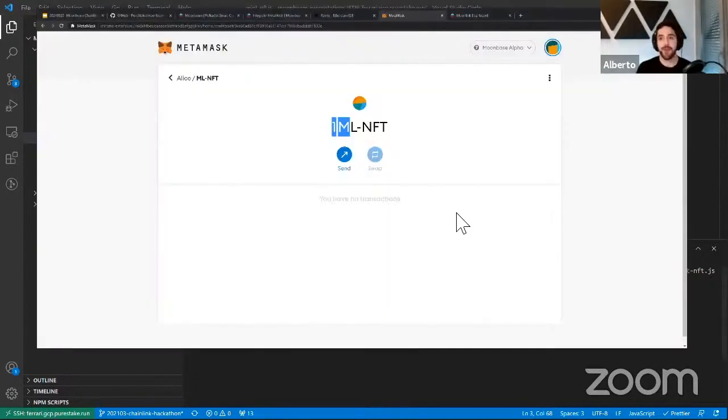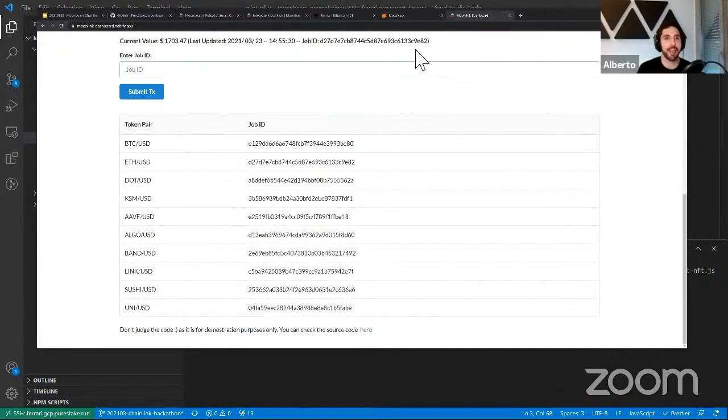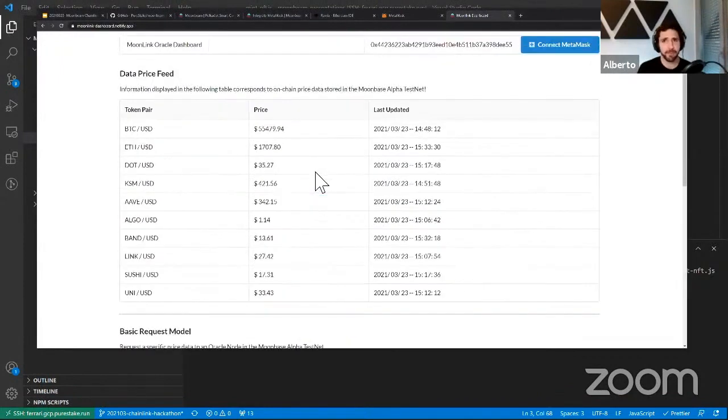The last demo that I have for you, I'm actually super excited to show you guys this. It's the Moonlink dashboard that we prepared for this demo. Like I mentioned, you can see the source code of this dashboard in the repo that I shared. Don't judge the code, because I'm the furthest expert from React that you probably know. But it's just to show you a cool interactive way of interacting with the Chainlink oracles that are launched on Moonbase Alpha testnet, right?